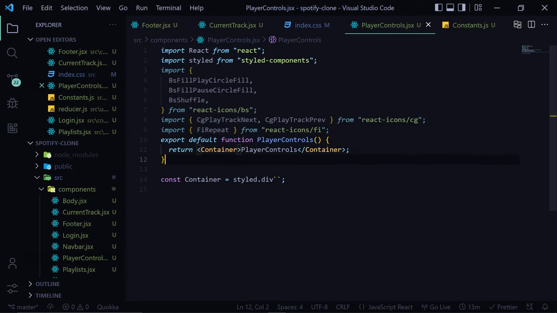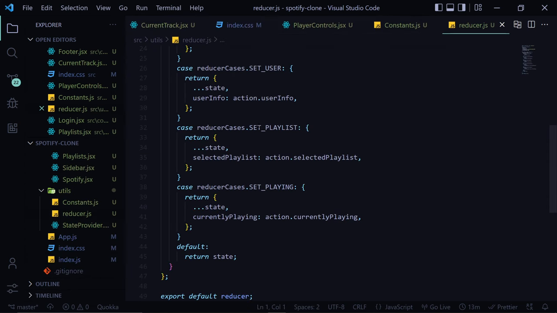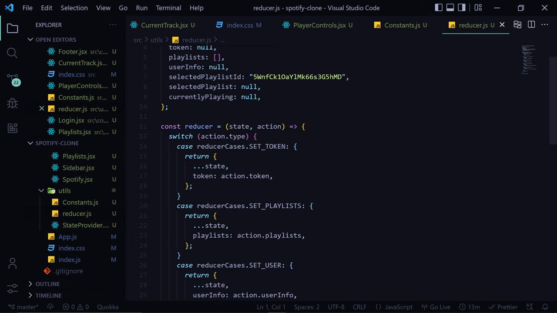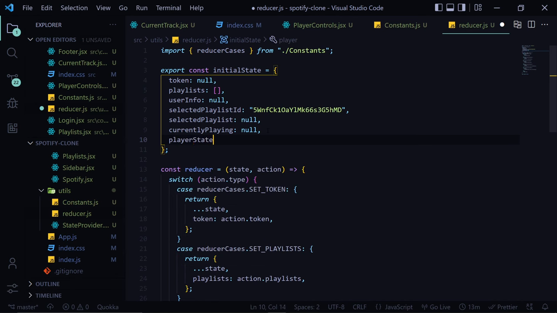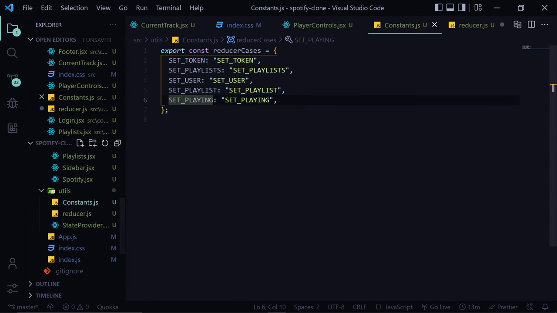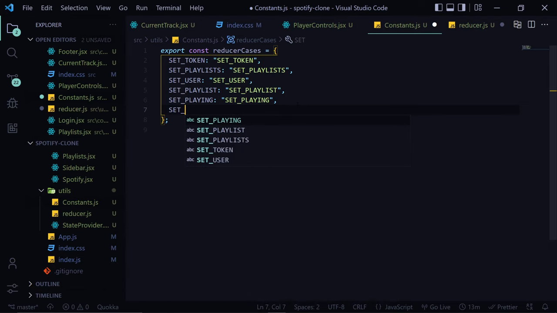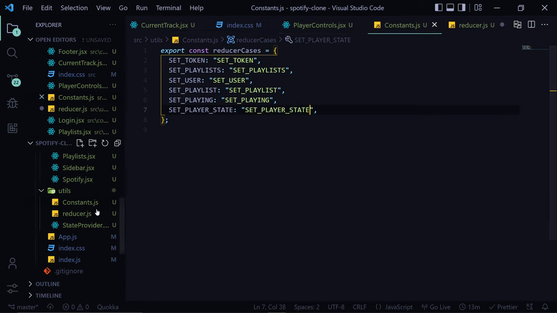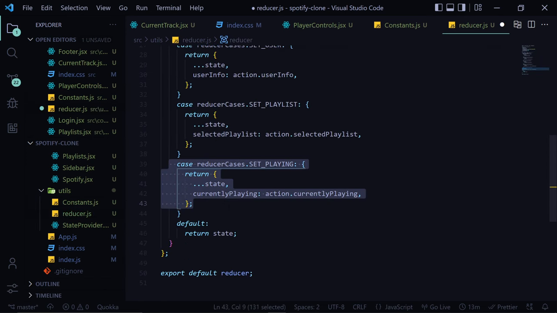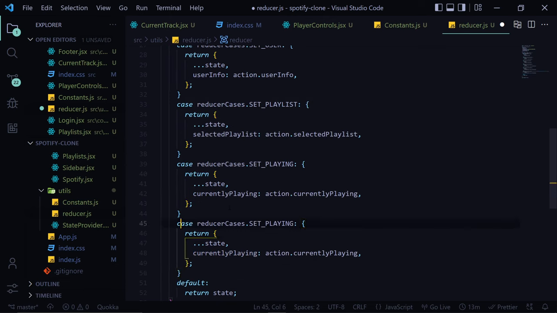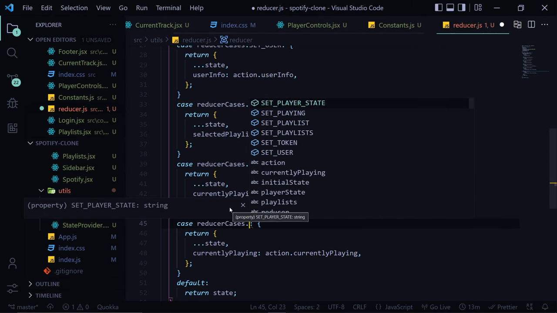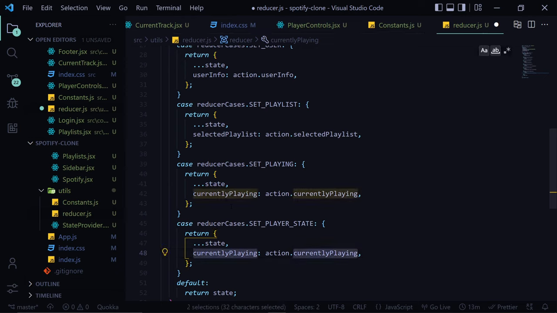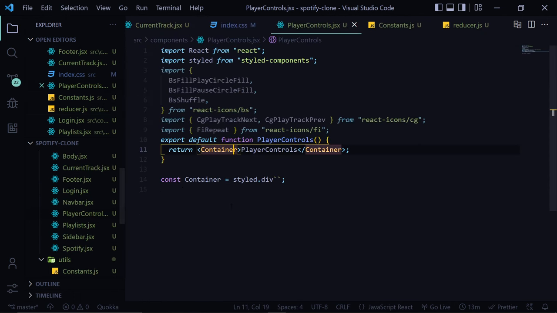Okay, now we'll head over to reducer.js and we'll create a state first for our current player state, if it is playing or not playing. So I'll write playerState as false and head over to constant.js and we'll have the SET_PLAYER_STATE. That's it. Let's head over to reducer.js. Copy this. Paste it and replace this with SET_PLAYER_STATE. And this currentlyPlaying would be playerState. That's it.